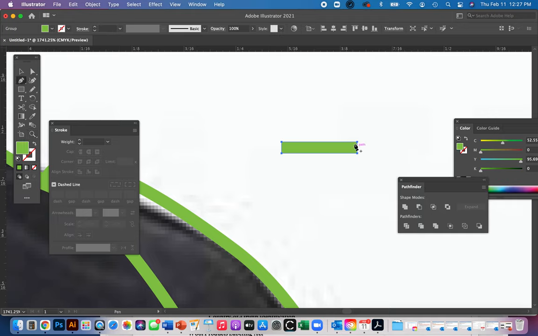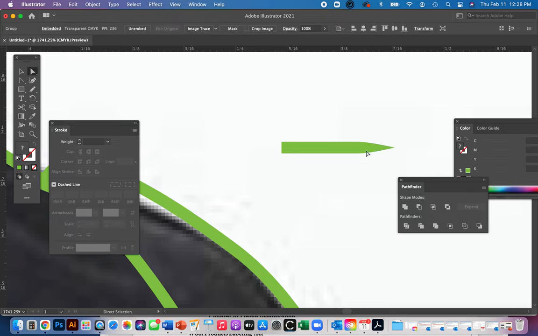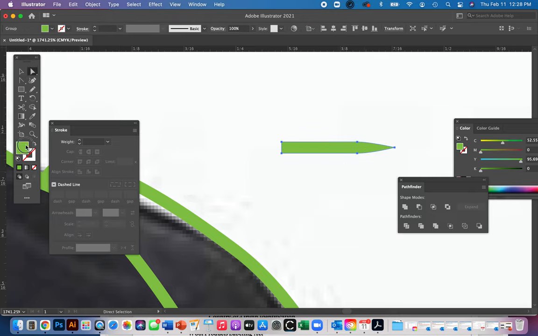I'm going to hit P and add a point right here, then letter A, and bring it out so it's sharper. And then I want to make these little anchor points softer, so I need my anchor point tool to bring out my handlebars. I'm going the wrong way. There we go. And then I'm going to make this black.